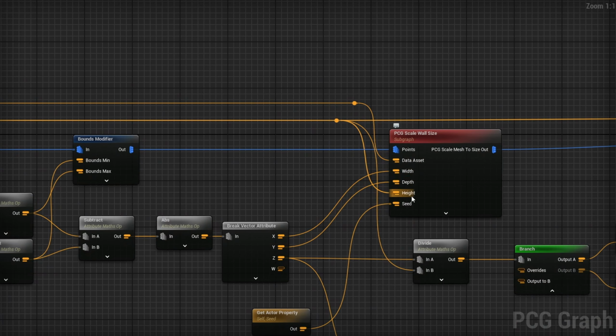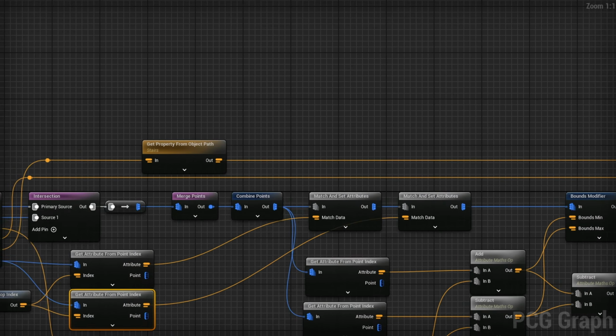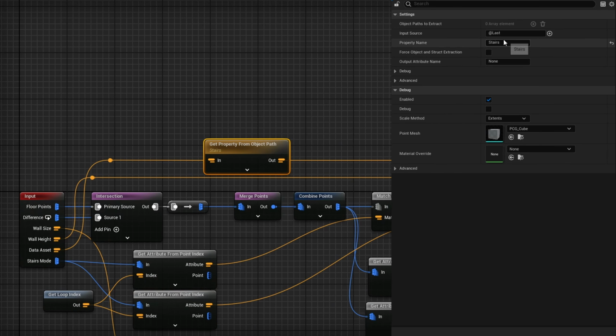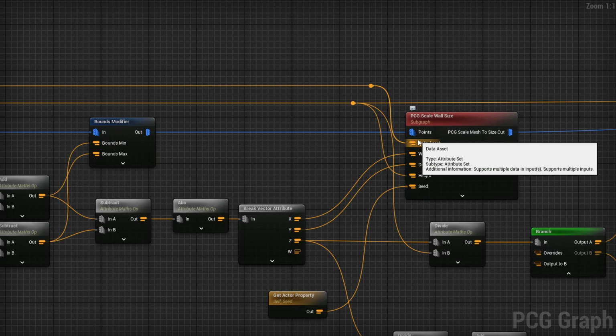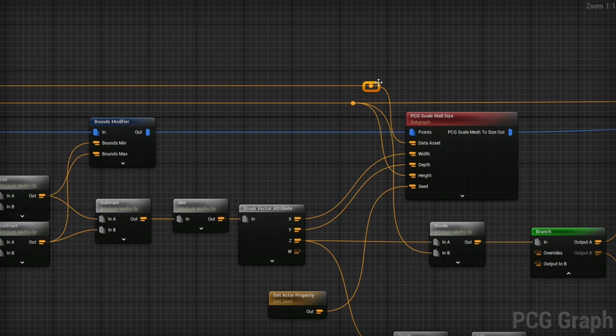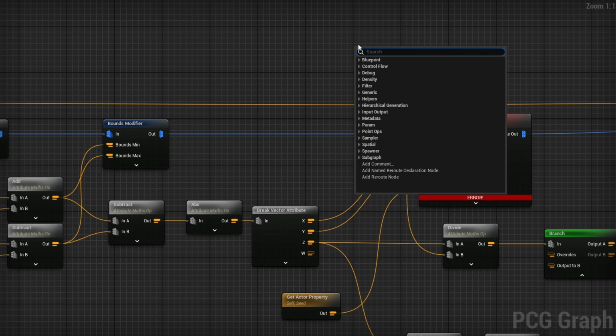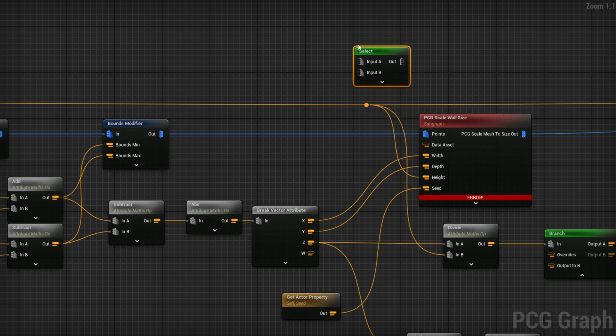We actually spawn and scale the mesh based on what it is. Right now, we're doing it based off of this stairs model that we have specified from our data asset. Because as you see here, we have stairs, and that's what we're getting. But sometimes we want to grab the elevator, and so we need to swap between them based on that bool. So from this data asset, I'm going to remove the connection here by pressing delete. And then I'm going to right-click and search for select and grab ourselves a select node.